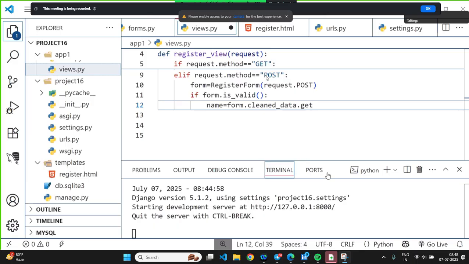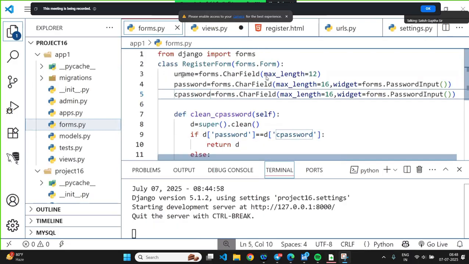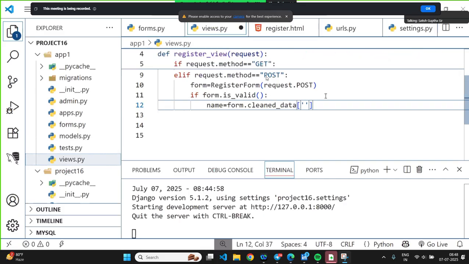Now dictionary dot get. You can also use dictionary dot get, or you use the square brackets, and here you give the key. What is the key? Uname. That is your field name, right? Yes.